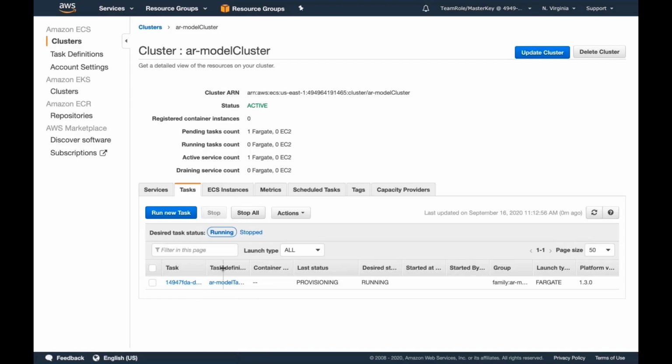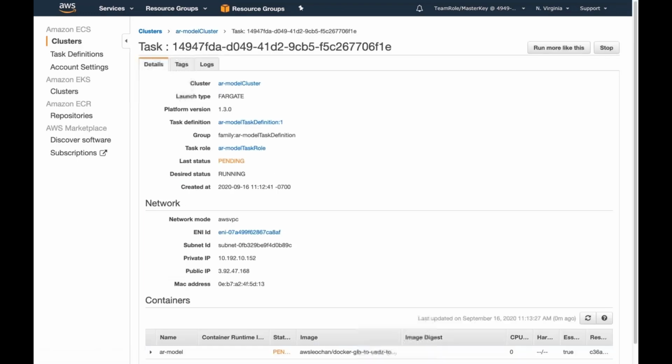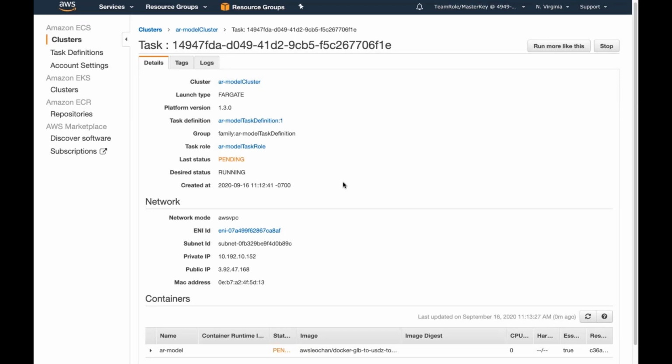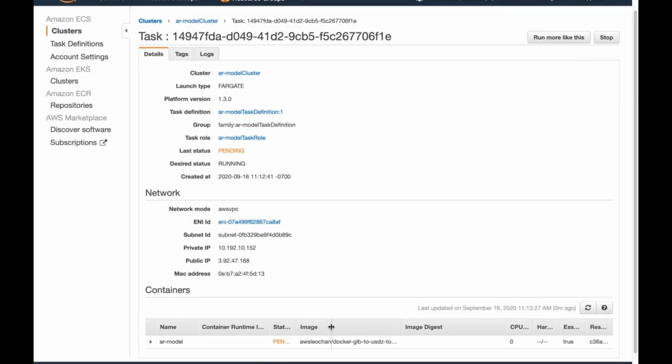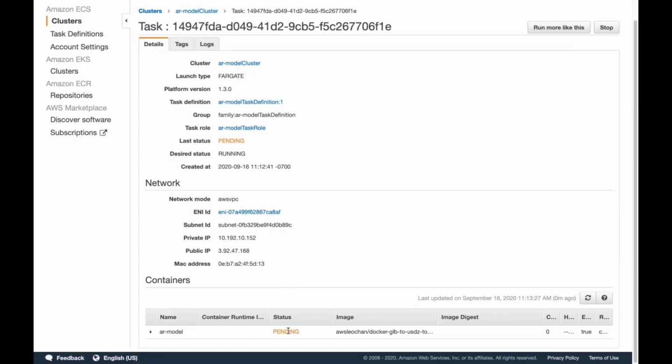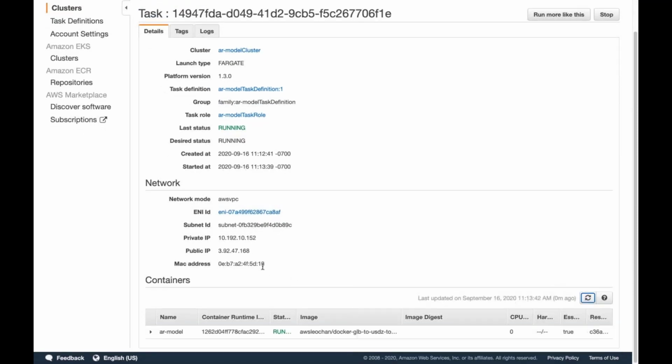So if you want to see what's going on, you can click here on the task name. And this is just going to go through the various states. Right now it's in pending. It takes a couple of minutes to provision all these services. We just wait here for the resources. And now you can see when I hit refresh that it's gone from pending state to running state.